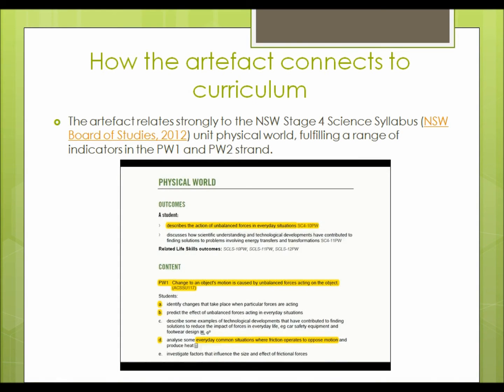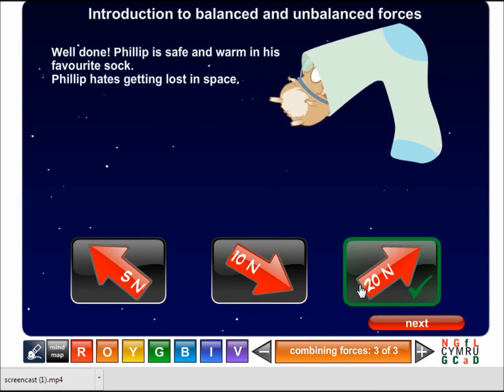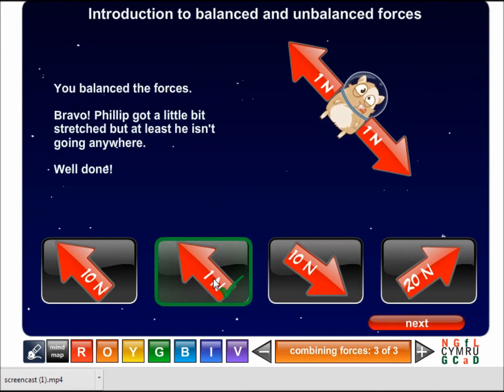The artefact relates strongly to the New South Wales Stage 4 Science syllabus, Unit Physical World, fulfilling a range of indicators in the PW1 and PW2 strand. The quizzes and games included require students to balance a force and predict the result of an applied force, providing instant feedback about student understanding, which may serve as a formative assessment.